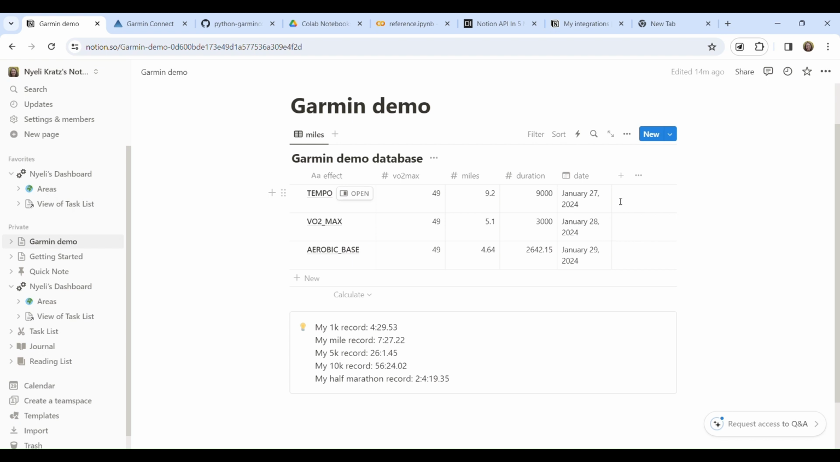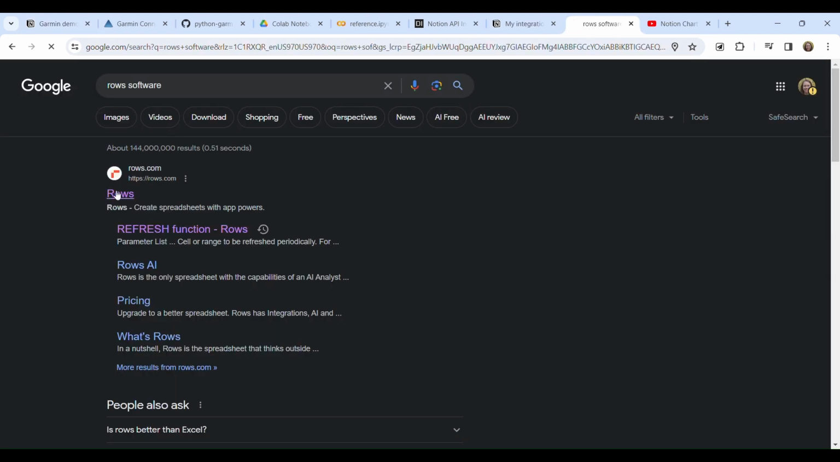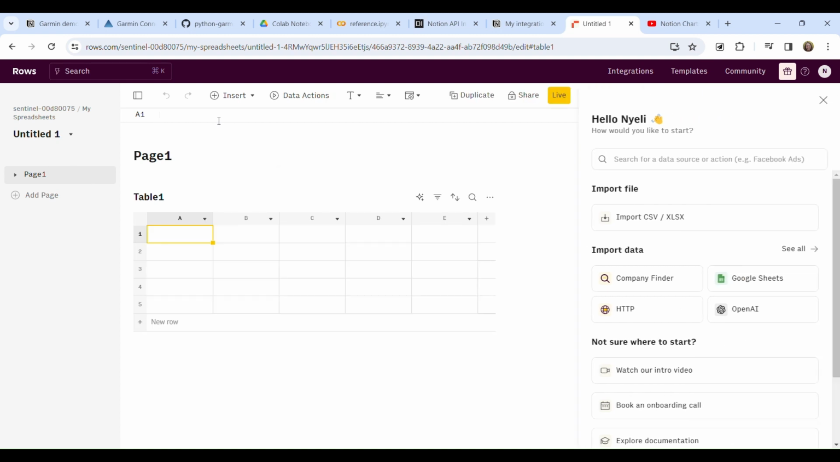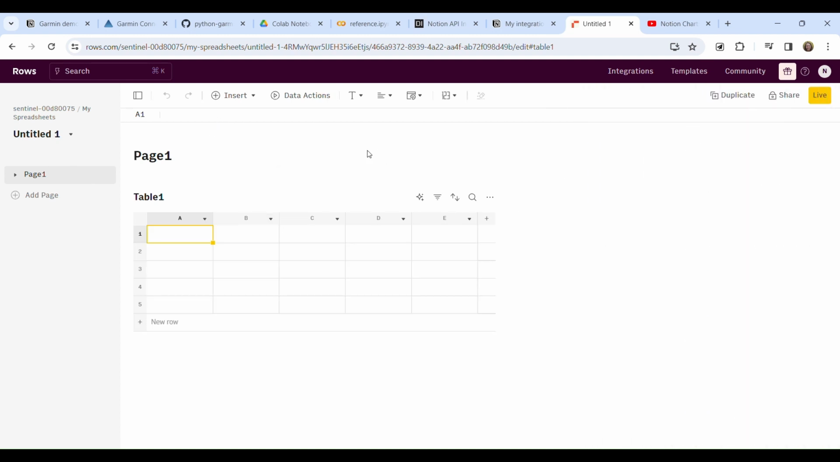And we can start working with this in rows to get it in a chart. I Googled rows software, and this is the first one that comes up, so you can just click on that. It'll have you create a free account, but I already created it, and I already made a spreadsheet for that demo I showed at the beginning. So let's create a new spreadsheet. This should be what you see when you first log into your free account. But yeah, so let's get started.